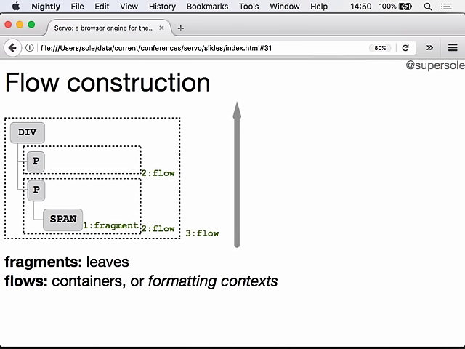Then we construct the flows and the fragments. The fragments are the leaves, in this case the end of the tree, and the flows are containers or formatting contexts. You might have heard of that when you're trying to find where there are white spaces between your things and your HTML. So we find this thing, and we do this going from bottom up. It is important. So we need to go to the end, and we kind of merge at the end.